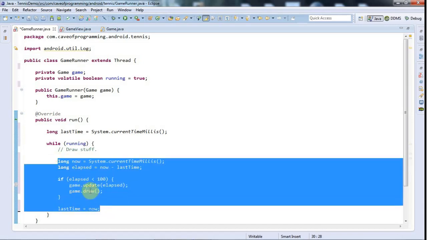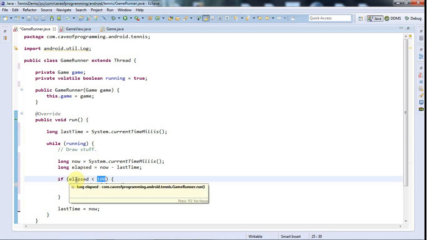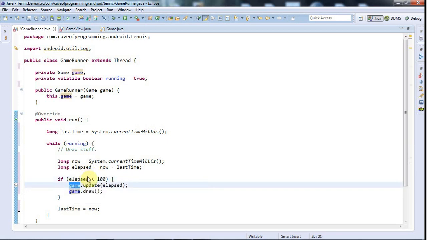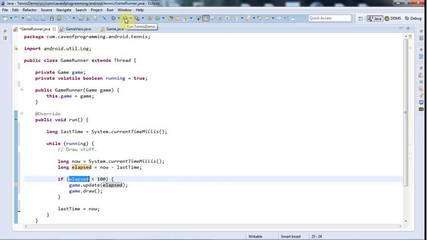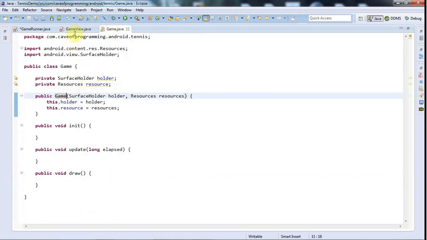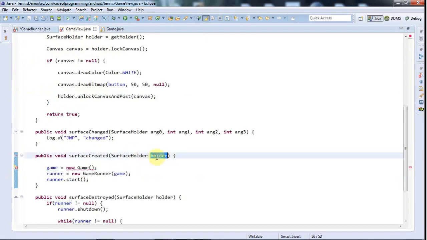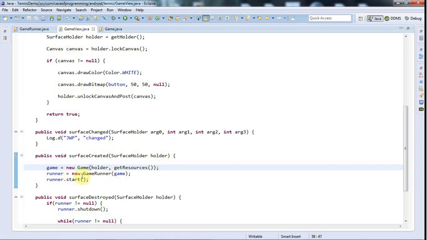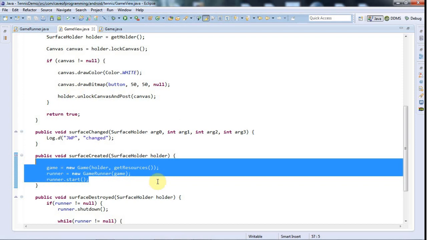So let's try this. We do need to do something there to avoid trying to draw things off the edge of the screen due to a very long time having elapsed since the last update. And that's probably all I'm going to do for this tutorial. There's an error here, and that's because I've got to put the right stuff into this constructor, which is going to be the holder. I'm going to use this holder that's passed into surface created, and I'm going to say get resources, and the game will then be able to load the bitmaps, and I think we'll probably look at that in the next tutorial.